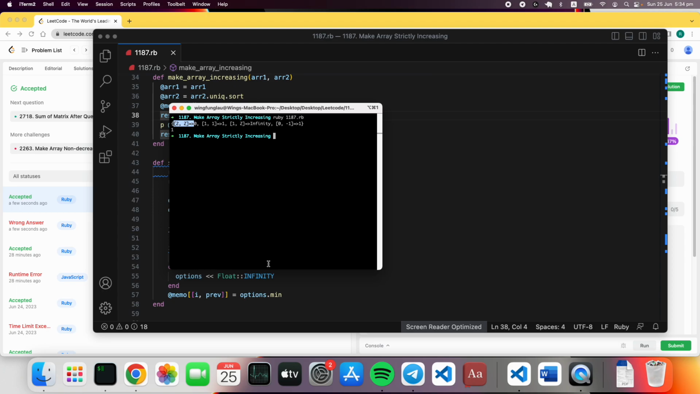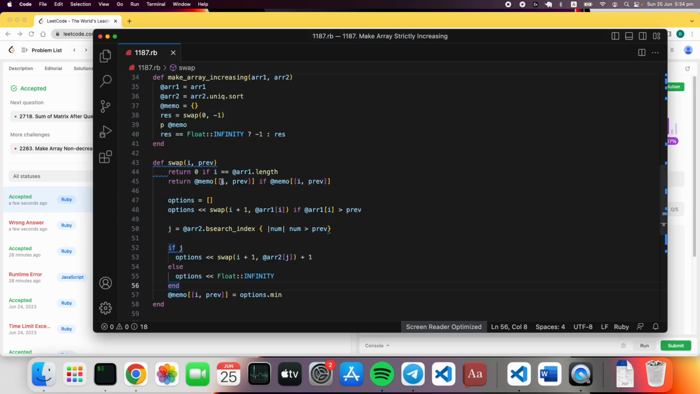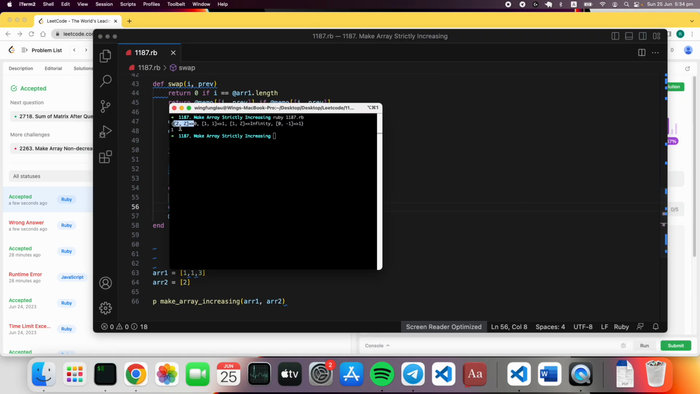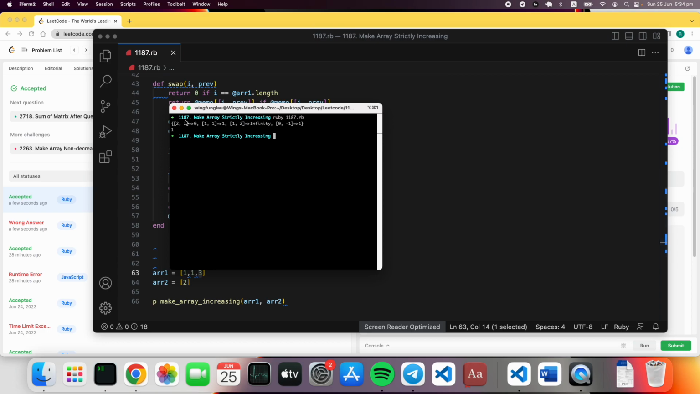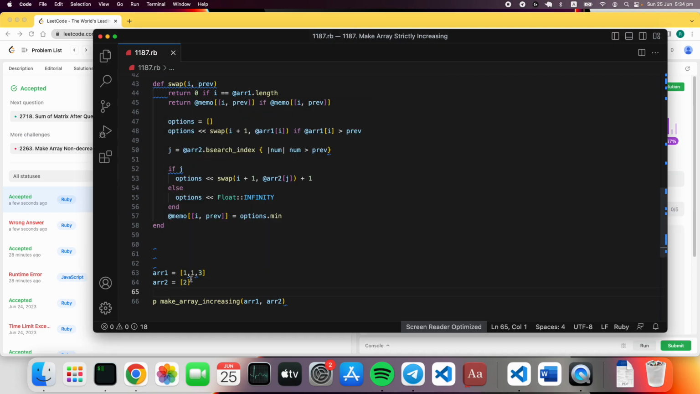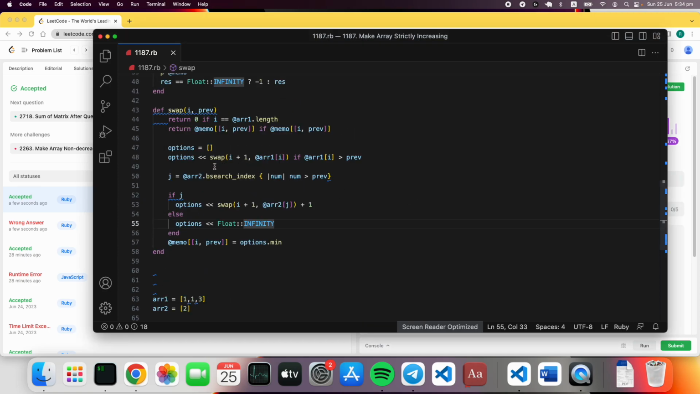And for this one, the first argument is the index. So now we are looking at index 2, which is this number. And then the previous number is 2. It means that we have replaced this number with 2. And the reason why it's 0 is because now we are looking at the index 2 of the first array, which is 3 here.